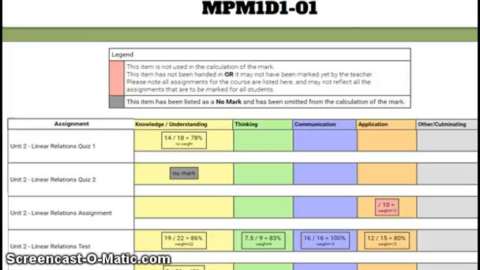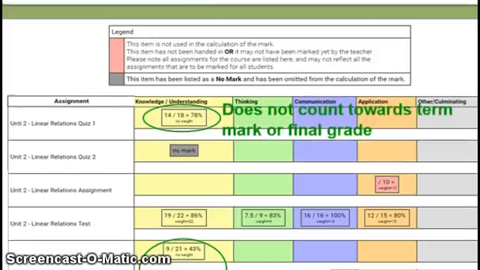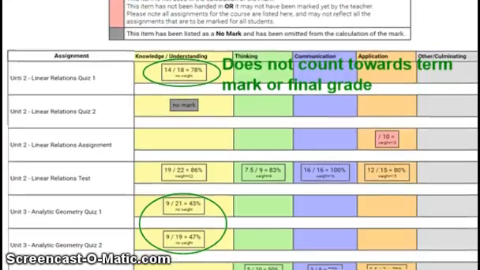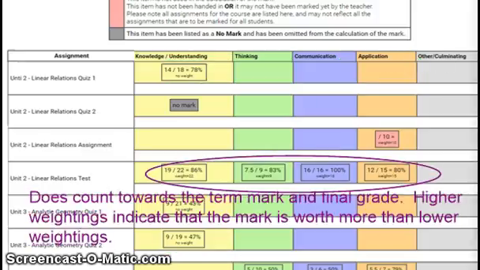The marks show how the student performed on each assessment as well as the weighting for each mark within each category. Assessments which show no weight are not counted in the student's term mark or final grade. Other assessments show the amount that the item is weighted as. The higher the weighting, the more the item is worth. When looking at weightings, compare them to the other marks within the same category.